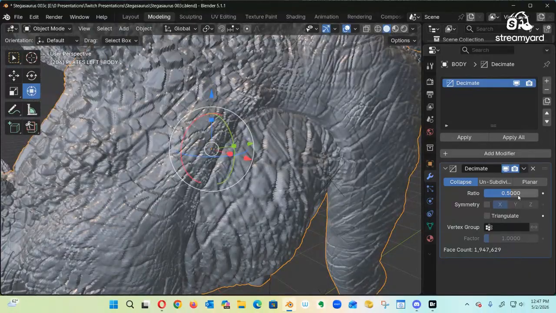So let's go to 0.3. Let's see what happens. Oops. It went back to 0.5 and I want 0.3. That takes away more, reduces the polygon count down even more.